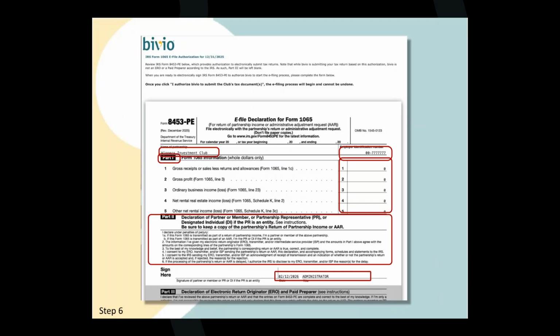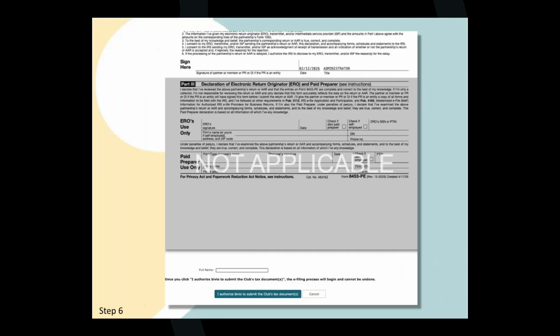While bivio is submitting your tax return based on this authorization, bivio is not an ERO or a paid preparer according to the IRS. As such, Part 3 will be left blank. When you've carefully reviewed the IRS Form 8453-PE on the screen, the next step is to sign this e-file declaration electronically. When you're ready to electronically sign this form, to authorize bivio to start the e-filing process, type your full name in the field below the form, and click I authorize bivio to submit the club's tax documents.